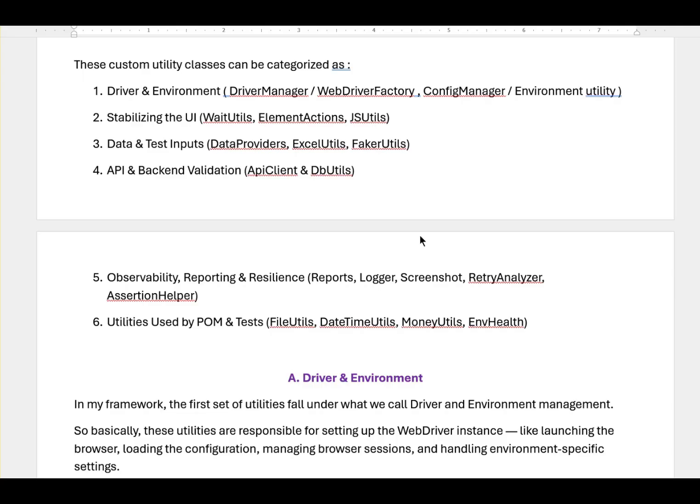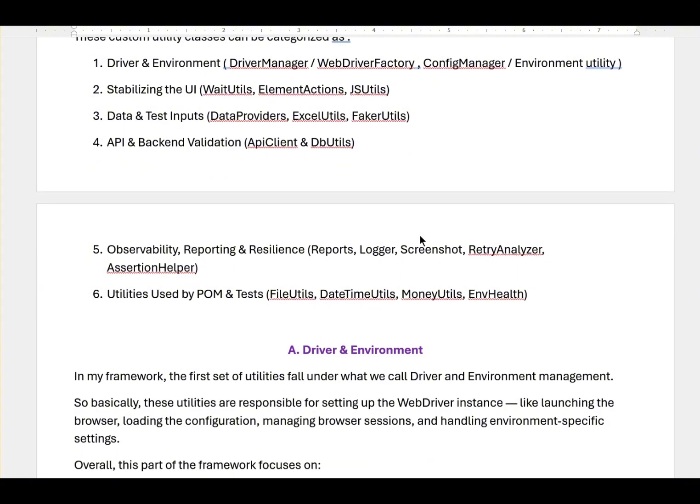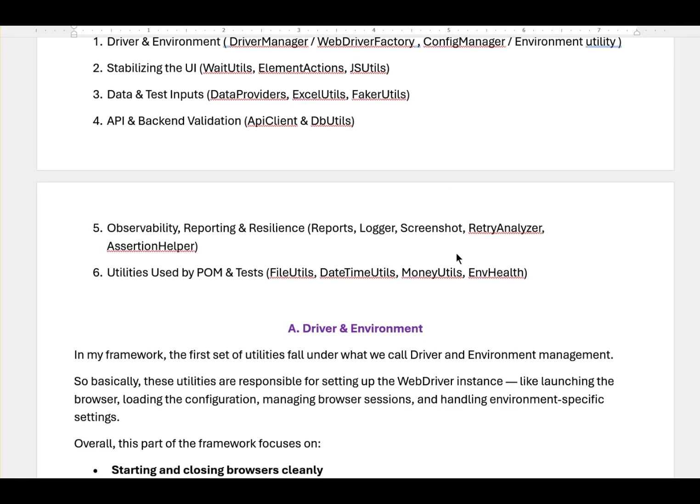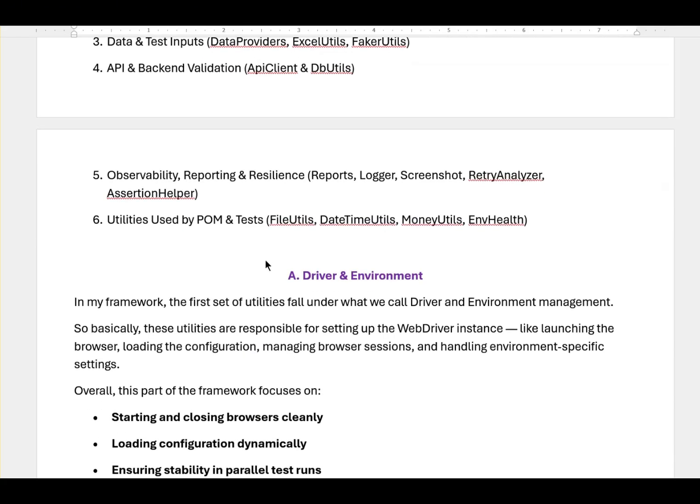Which are data providers, Excel utils, Faker utils, and so on. Number four, API and backend validation using API client and DB utils. Number five, observability, reporting, and resilience. For example, reports, logger, screenshot, retry analyzer, assertion helper, etc.